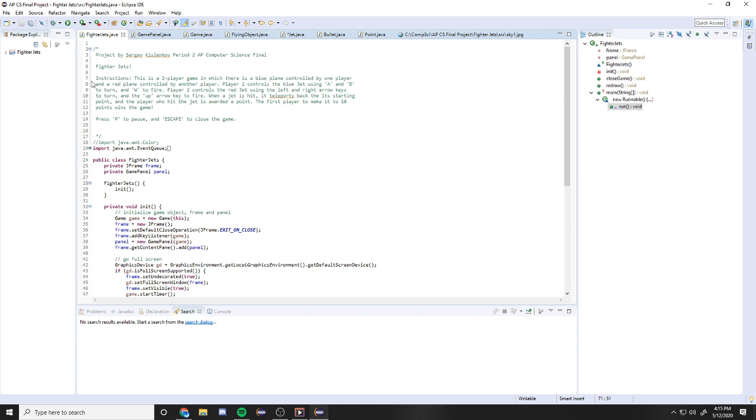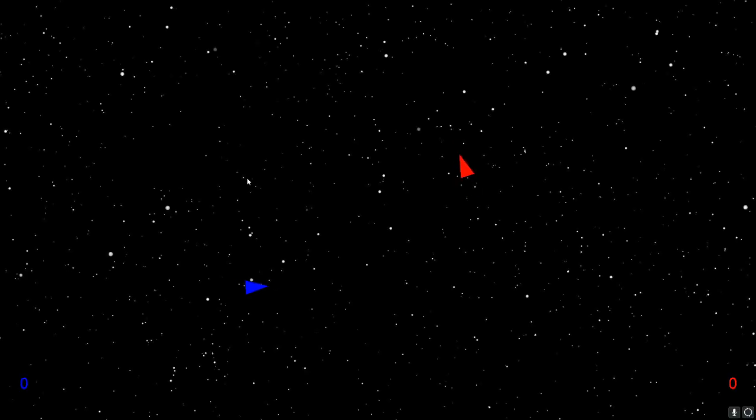So let's not waste any more time going over the nerdy stuff. I've got my sister here with me, and we are going to play the game and demonstrate some of the features that it has. My sister is on my left, and she's controlling the blue plane with W, A, and D, and I'm controlling the red plane using the left, up, and right arrow keys.